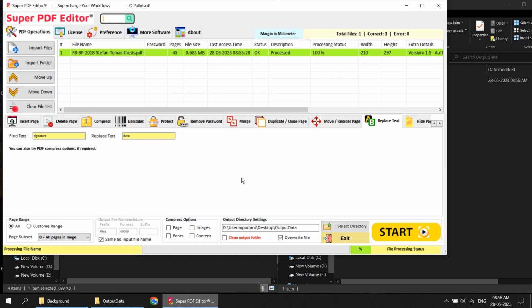Now you can replace any word with your replace text, but keep a note, it does not work in all cases. It depends on the PDF. Let's move to another example.